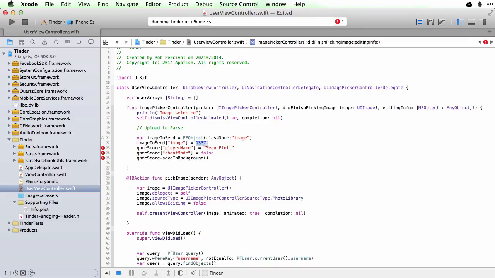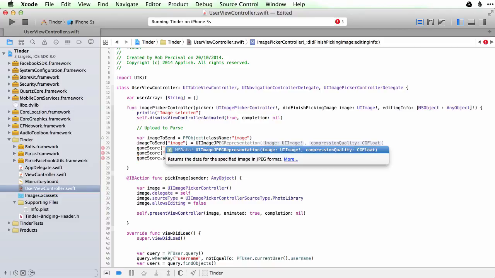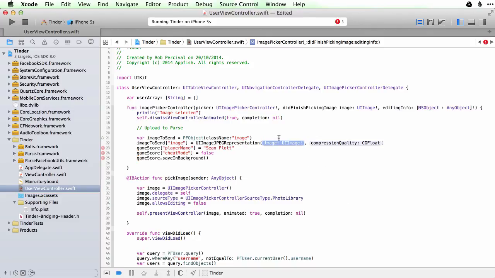The first one is going to be the image itself, and we can get that using UIImageJPEGRepresentation. The image is the UIImage that we returned from our image picker. The compression quality is a number between 0 and 1, 1 being full quality, 0 obviously having no information at all in there. So I'm just going to go for a random 0.5. You might want to play around with this.